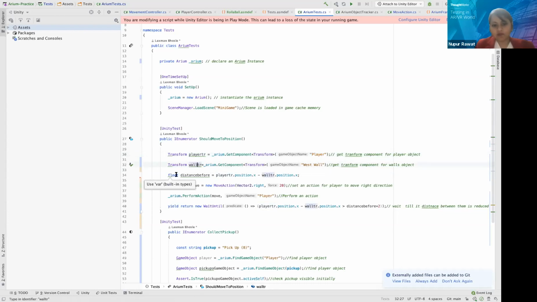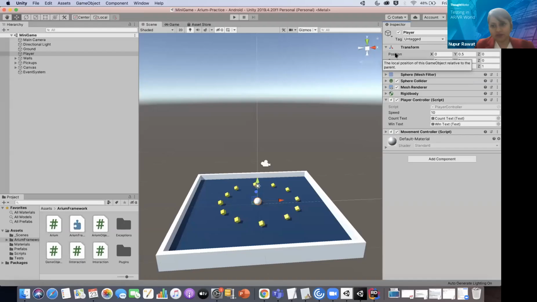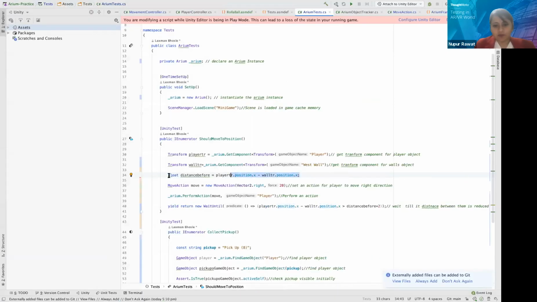Now next thing we are going to do is calculate the distance between the ball and the wall. So from the transform property of the player, we are taking the position, and from the position we are taking the x position. Similarly for the wall, we are taking the position, and from the position we are taking the x value. So this is the position basically. So we are taking the x component.